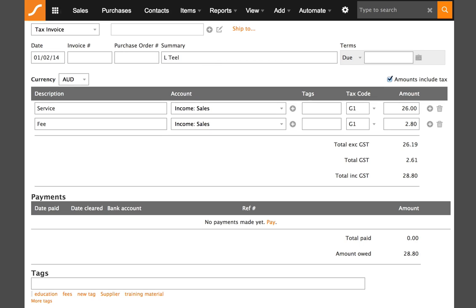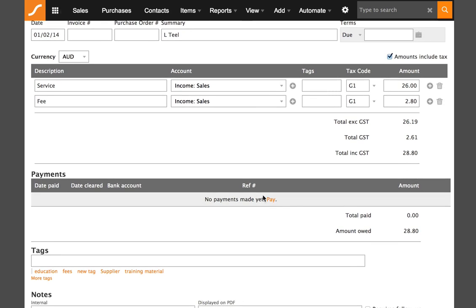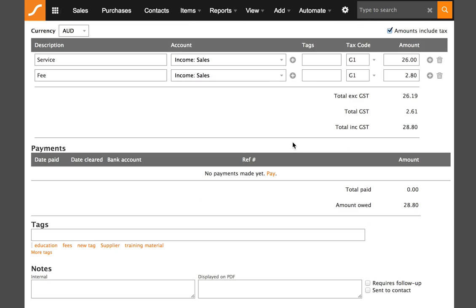L Teal for $28.80 and no payments have been made yet. We can manually click on Pay to pay out this invoice, or the quickest way is using the bank feed section to mark this as paid. So let's go back to the bank feed screen again.